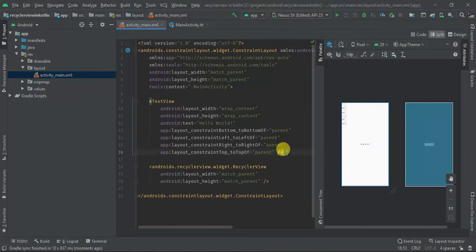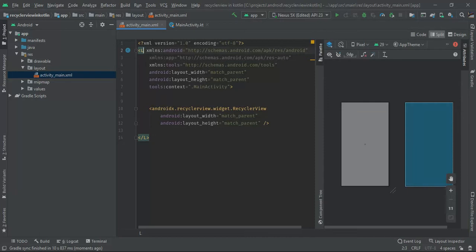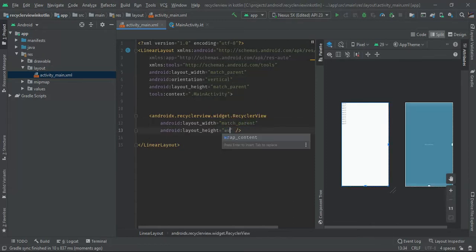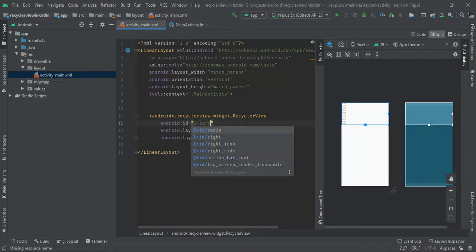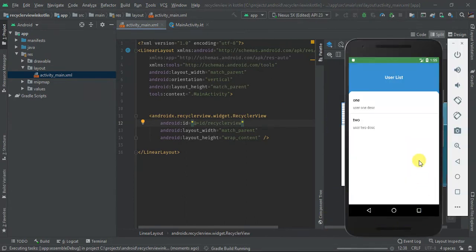So once it's added successfully, I'm going to remove this text and I'm going to change the parent layout to linear layout. I'm going to give it orientation to be vertical. In the height, I'm going to use wrap content. I'm going to give it an ID of RecyclerView. So I'm going to run what we have and see. Let me close this one.